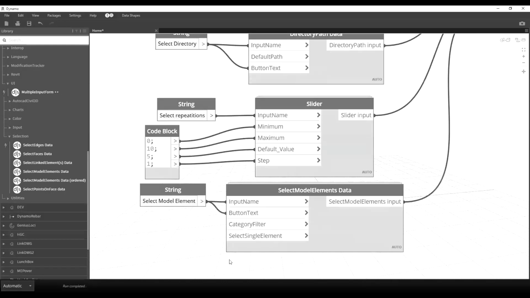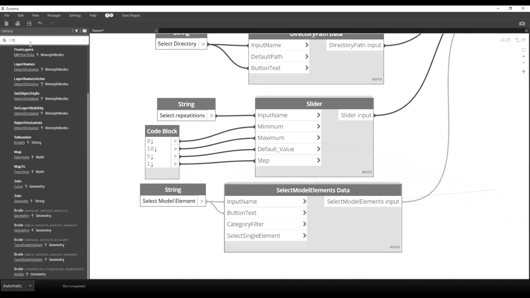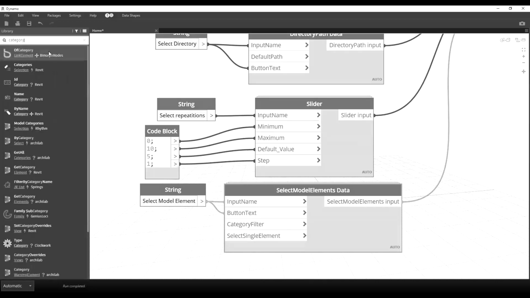Similarly, we have a node that asks to select model elements data. So we can have any input name, button text, we can change that. And then we have a category filter. If you only want to select a particular category, for example, you only want to select windows or doors, so you can use this node of categories.